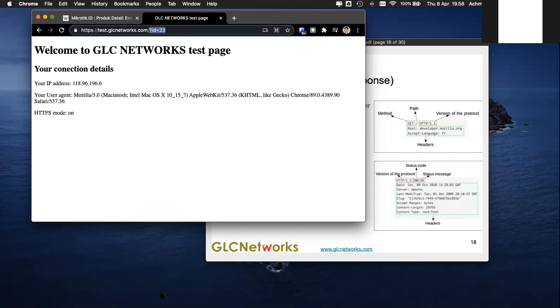You can see my screen, right? Can you see my screen? Hello. Can you see my screen? Yes, I can see. Oh, yeah, sure.